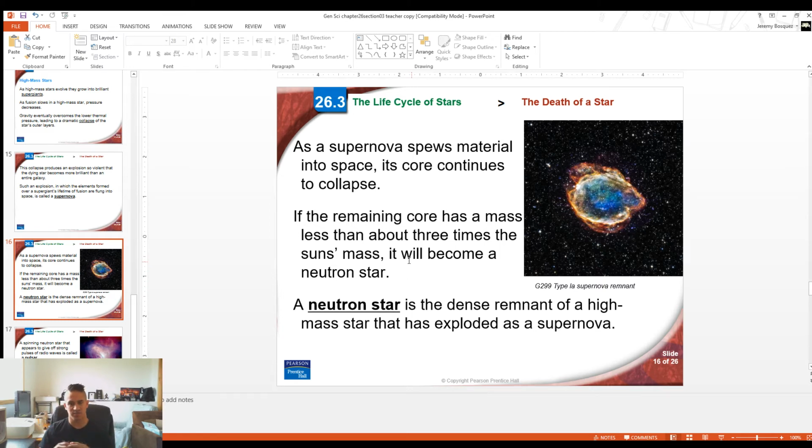So after this explosion goes off and all this material spews out in these giant rings, there is a core of the star left over. Now, the core has a mass that's less than about 3 times the sun's mass, so it's very, very small. It can be about the size of planet Earth, and it's made completely of neutrons.